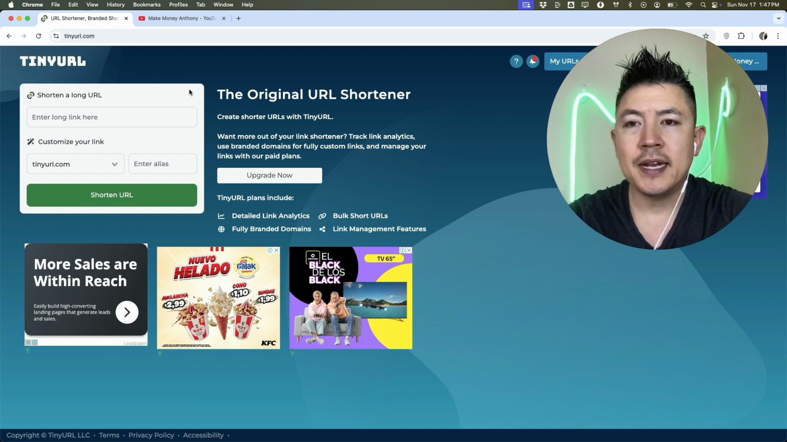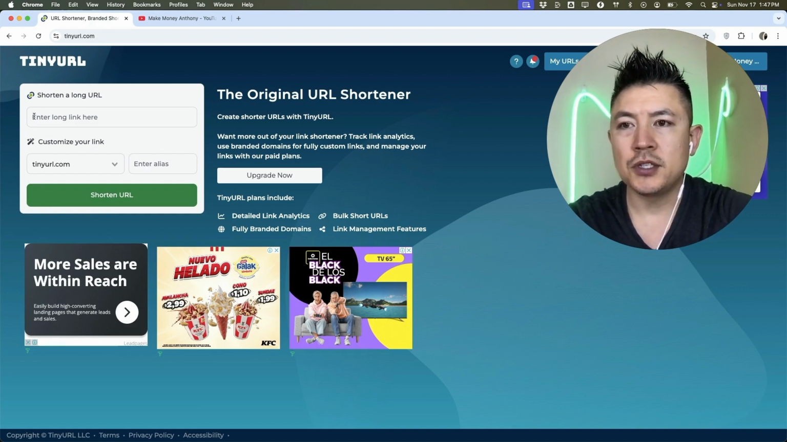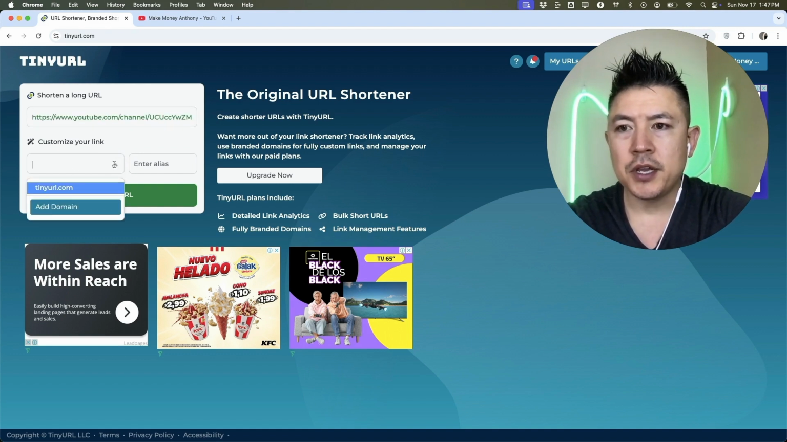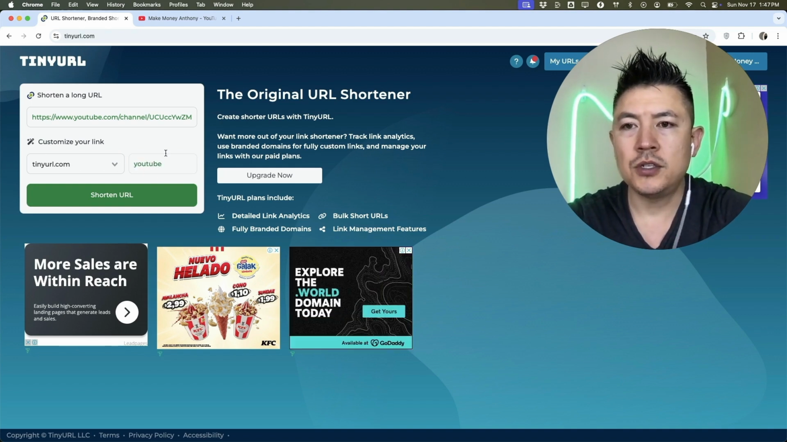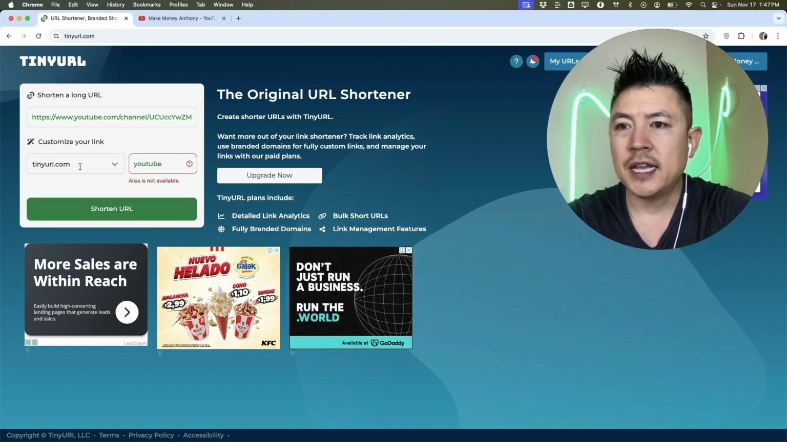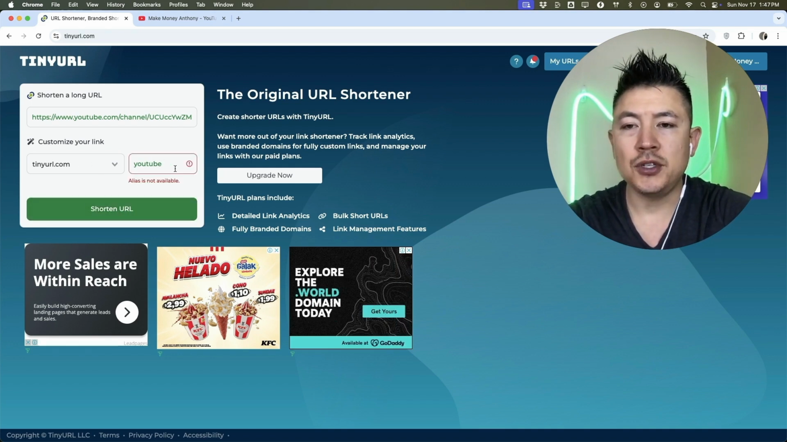However, if you want to go ahead and shorten the link and customize it, what you're going to do is paste the link in here. Okay, we got the link here, and then you can customize it. So here you can connect a domain if you want to do that, or you can just use the tinyurl.com and then enter an alias. So let's just say YouTube. Okay, YouTube. And you want to click on shorten URL, and then they let you know tinyurl.com/YouTube is not available.